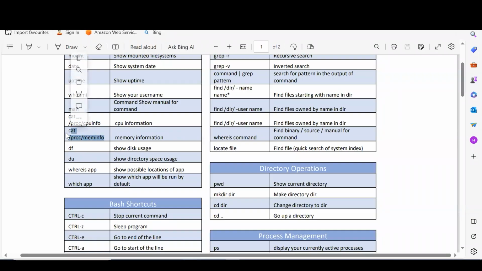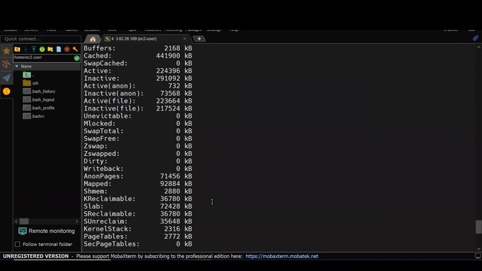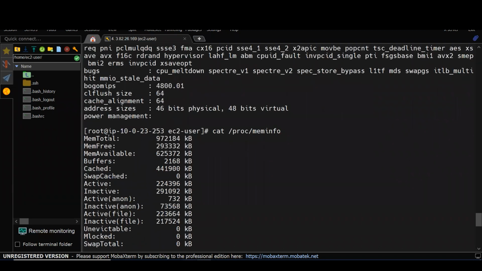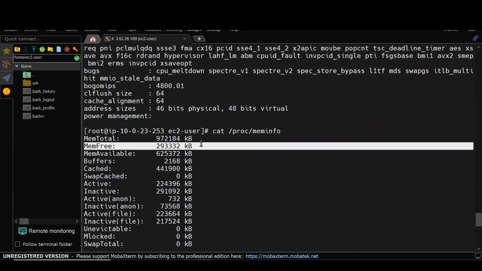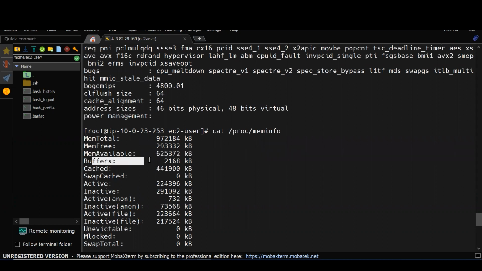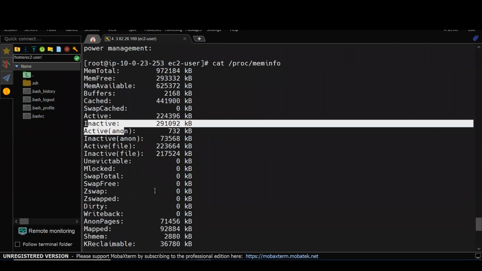cat /proc/meminfo. See, it will give you all the memory in KBs. Okay. How much memory it is, how much memory is free, how much is available, how much is going for the buffers, cache, swap cache, active, inactive, all the things related to the memory and your storage, you can see with this command.